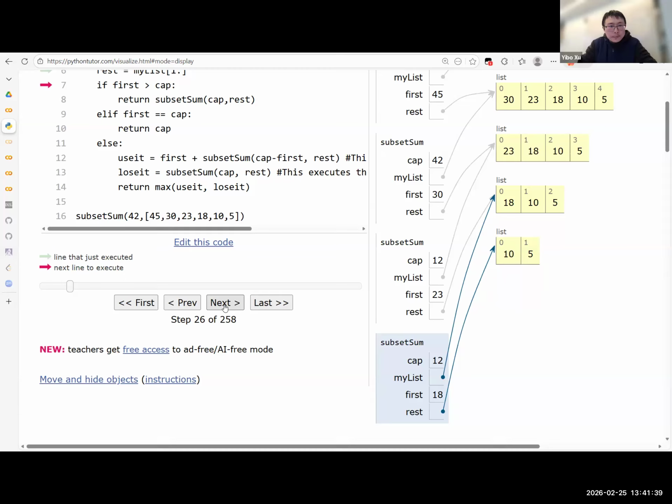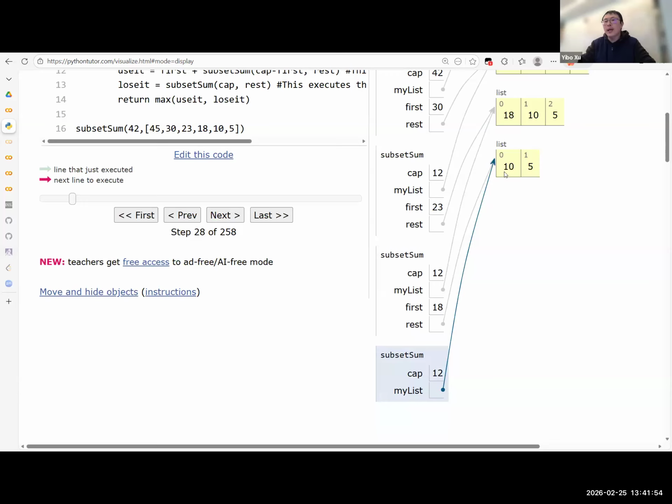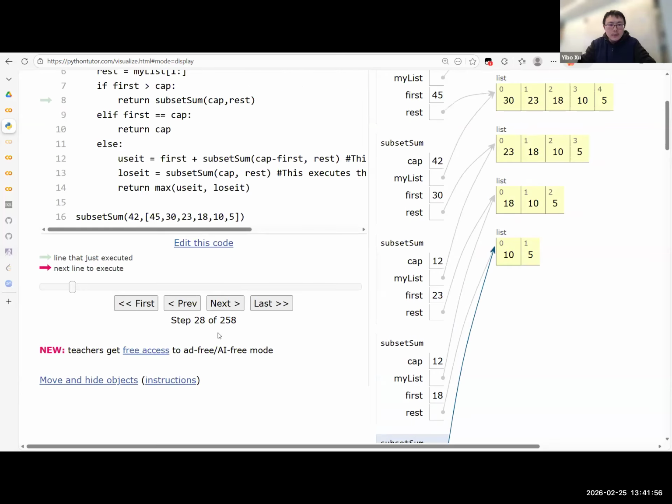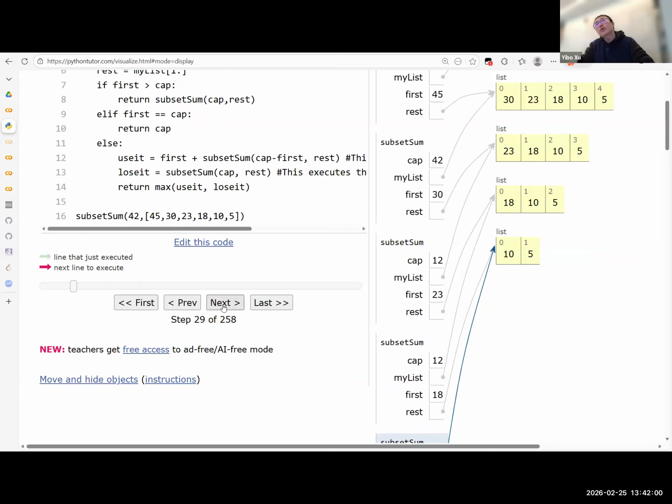And then the first is larger than the cap, and then return. So you can expect that we are feeding this into the subset sum again. Now you see 12 with this. Now 10 is going to be legal. If you are constructing the tree, this is actually the depth first. So you go deep all the way to the bottom, and then go to the other branches.